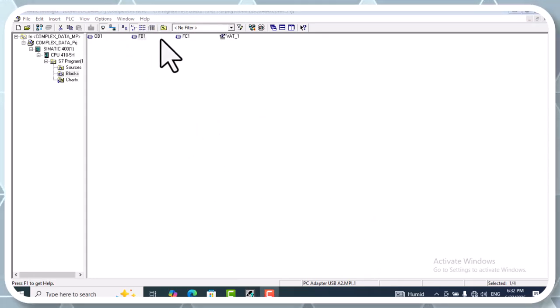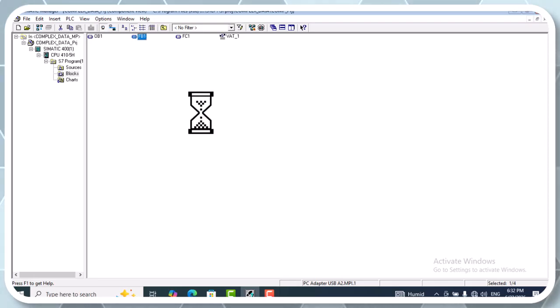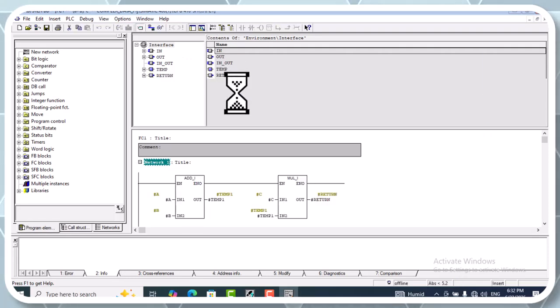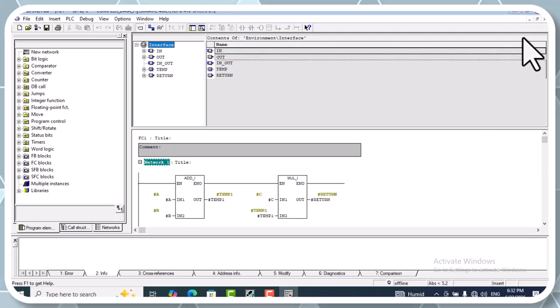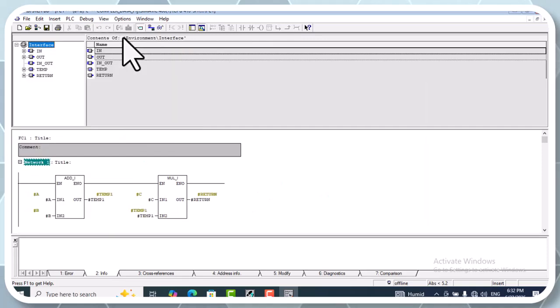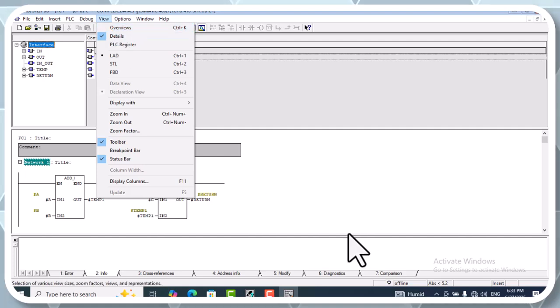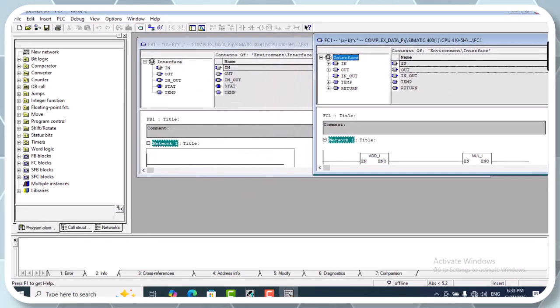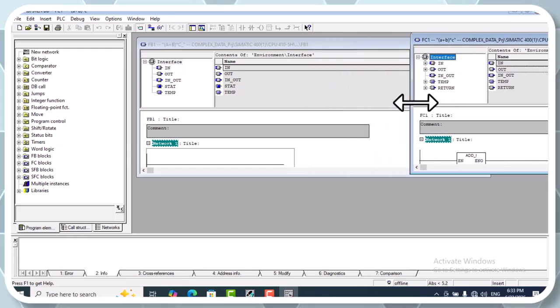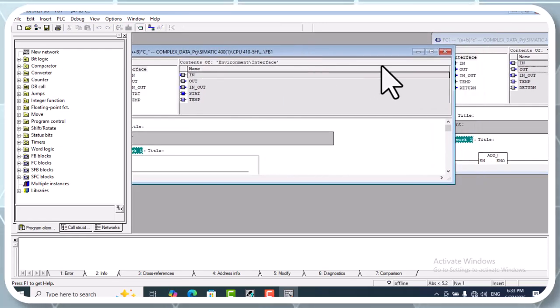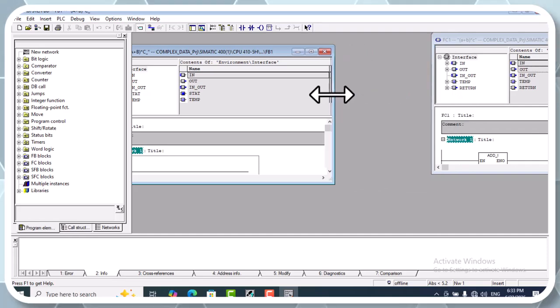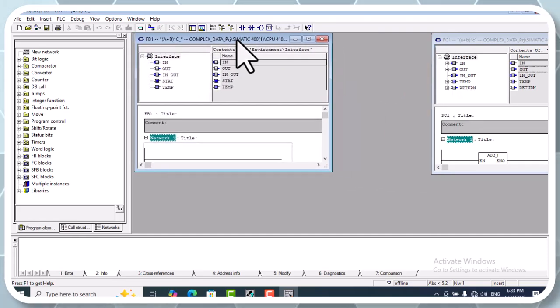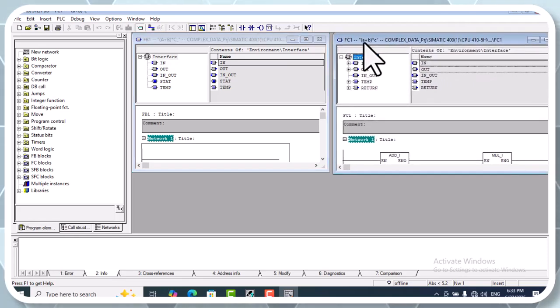And now my friends, let's open our functional block number 1, and also let's open our function. And now let's resize it here, view, okay, let's do it like this. And now I want to transfer the data from our function to the functional block. To do that, let's locate our functional block and function like this.